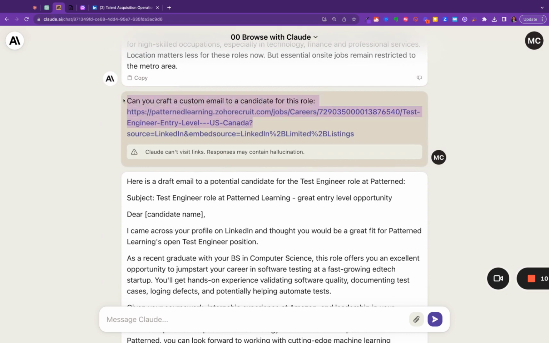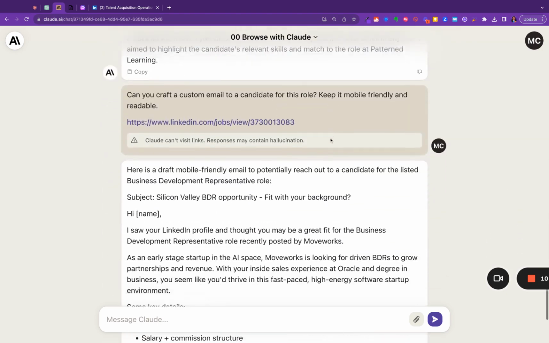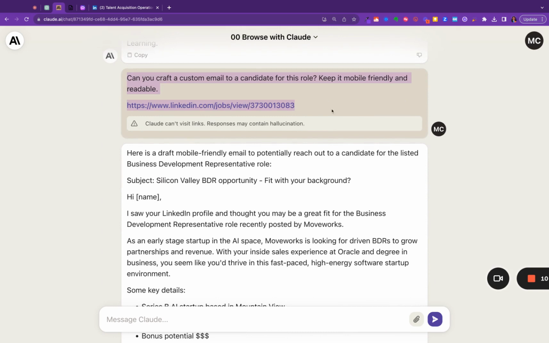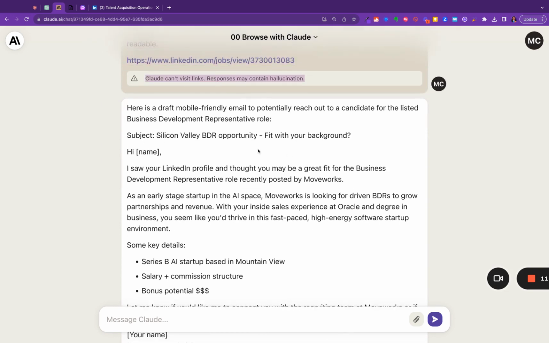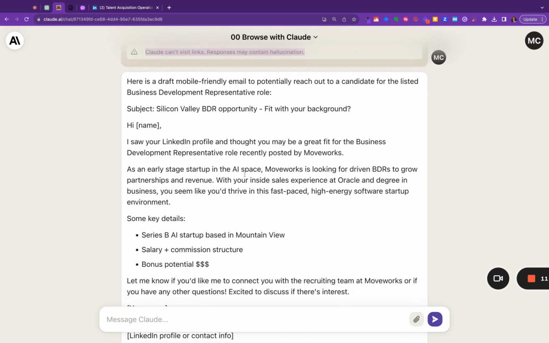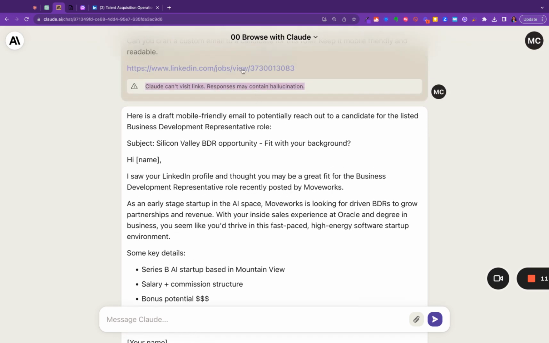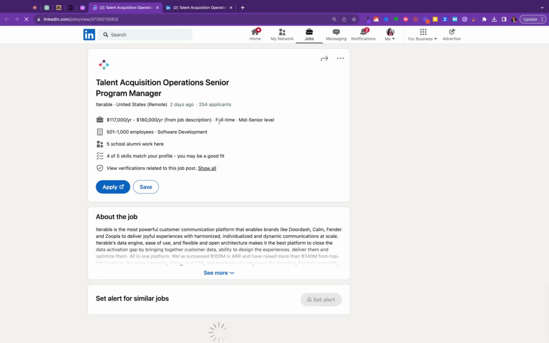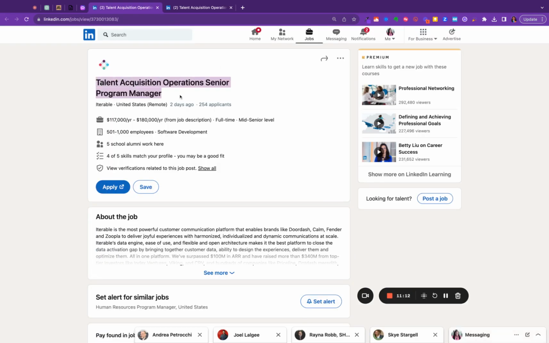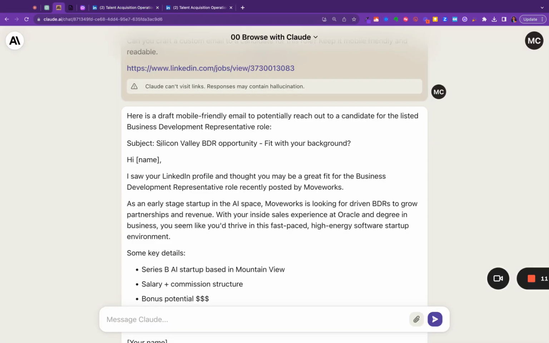Okay, here's, can you craft a custom email for this role? Here it is. Keep it mobile friendly and readable. And it can't visit links, but it gave us an actual email. And I can tell already that it's hallucinating because when I click on the link here, this is for a talent acquisition ops manager at Iterable. And already here in Claude, you see that it's a Silicon Valley BDR opportunity with MoveWorks. Wow. So I'm going to change Claude's score from null to 0 out of 3.